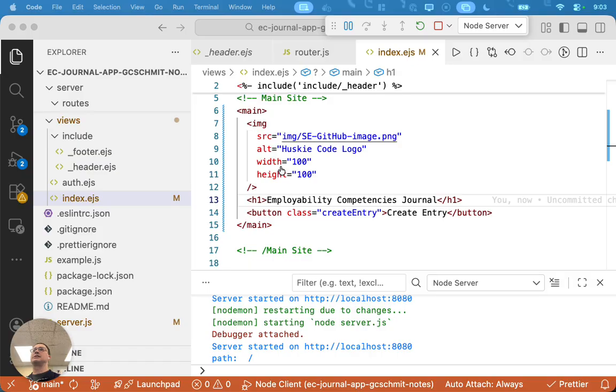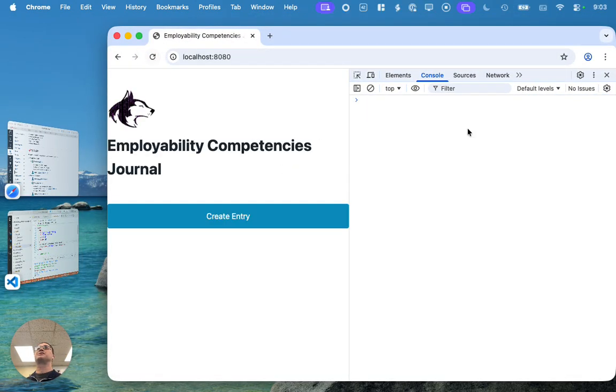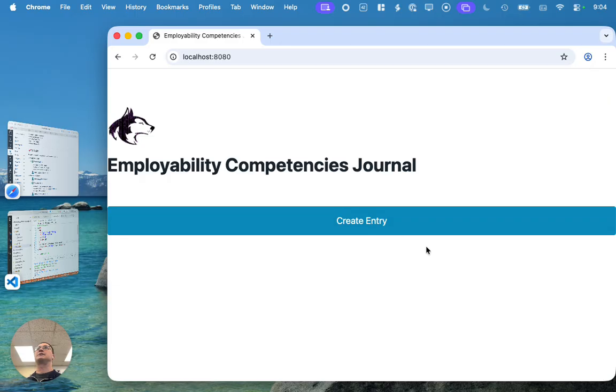Let's take a quick look at what this looks like. Refresh this again. Get rid of the console. There we go. We have a logo. We have a header. We have a button. Starting to look like a real web app. Not really, but we'll get there. All right.